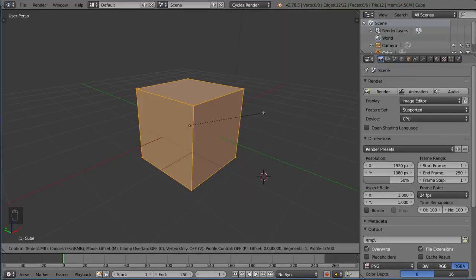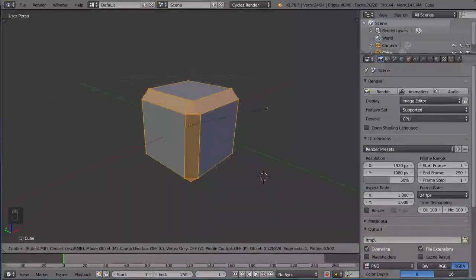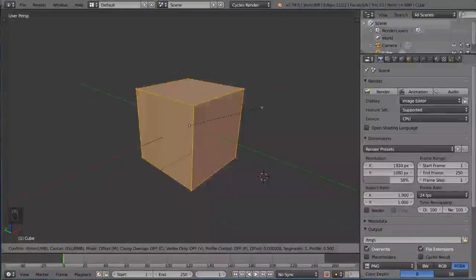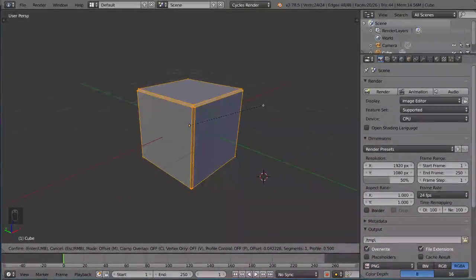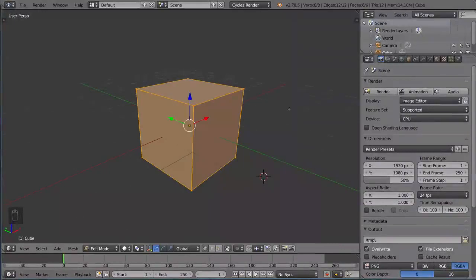And then I can, as you can see here, drag outwards. And as long as I have the entire cube selected, it will bevel every edge. Now it'll only bevel what edges you have selected, so make sure you keep that in mind. And I'm going to go ahead and left click to confirm, or right click to cancel. Now if you right click, nothing crazy happens, it's all back to normal.